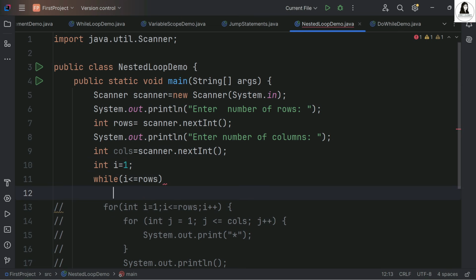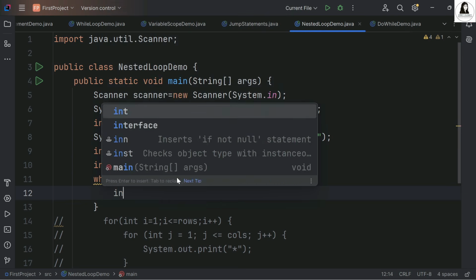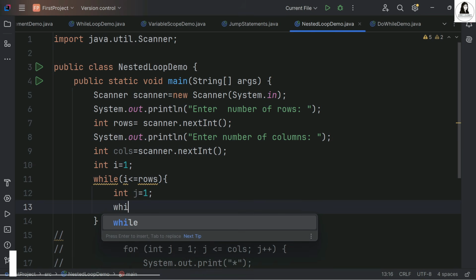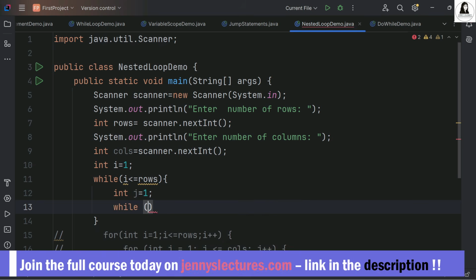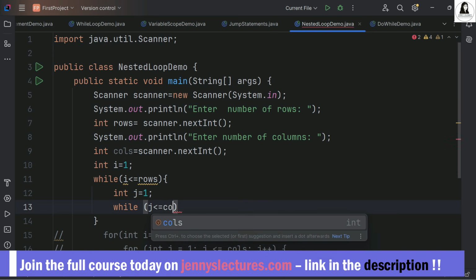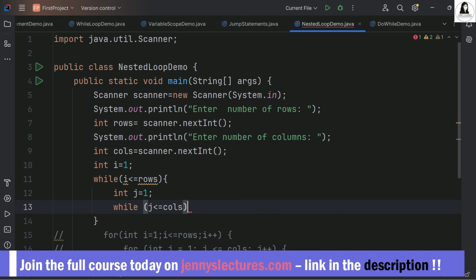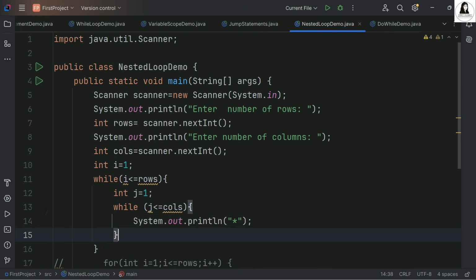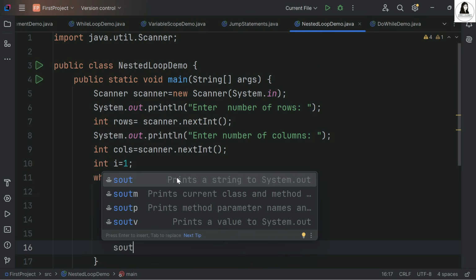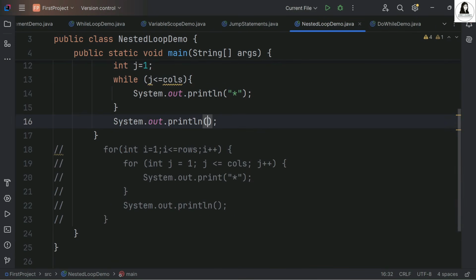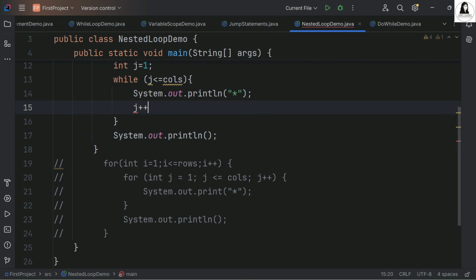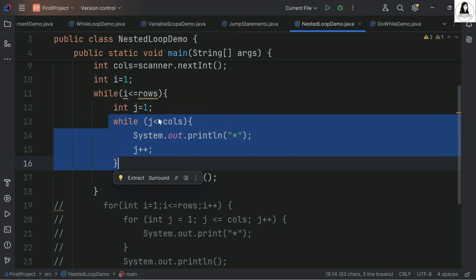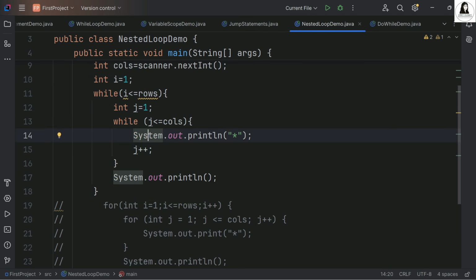This is my outer loop. Within this outer loop, we are initializing one more variable, that is j, for the inner loop. For the inner loop, the condition is j should be less than or equal to whatever columns you provide. Within this, we are simply printing a star. And just after this inner loop, we are simply printing a new line. But for this, you have to increment j plus plus within this loop, otherwise it will be an infinite loop. So let's not increment this i.